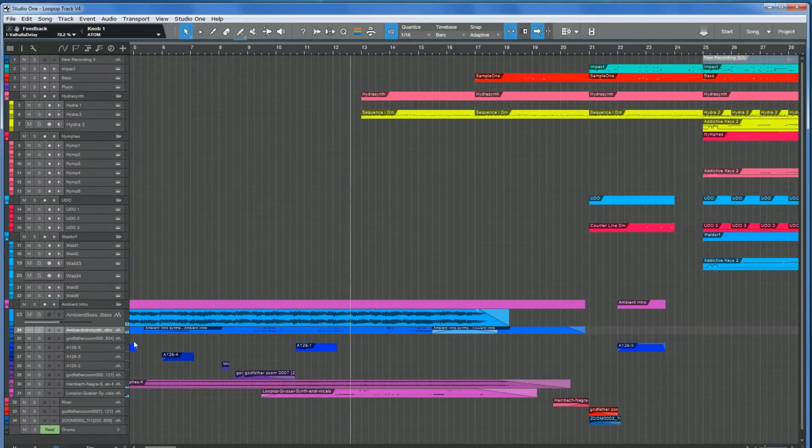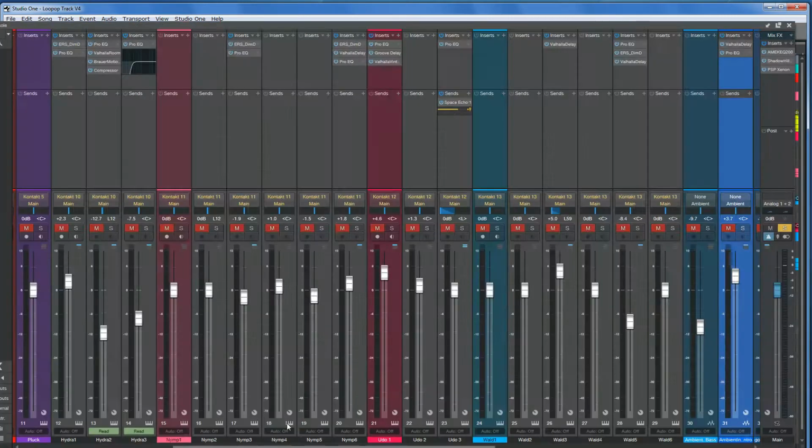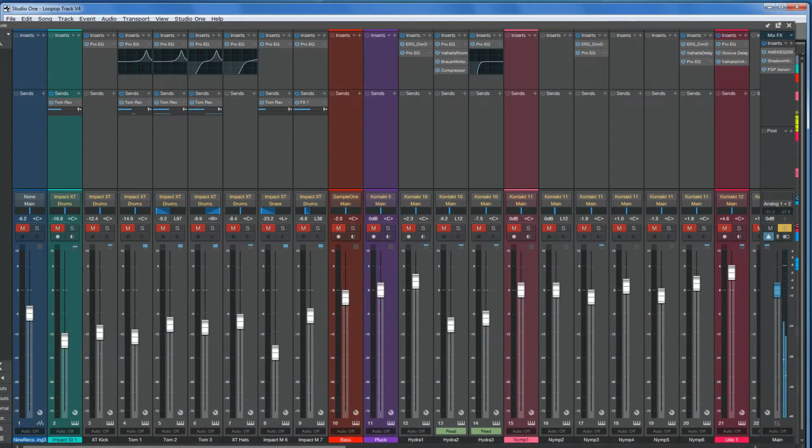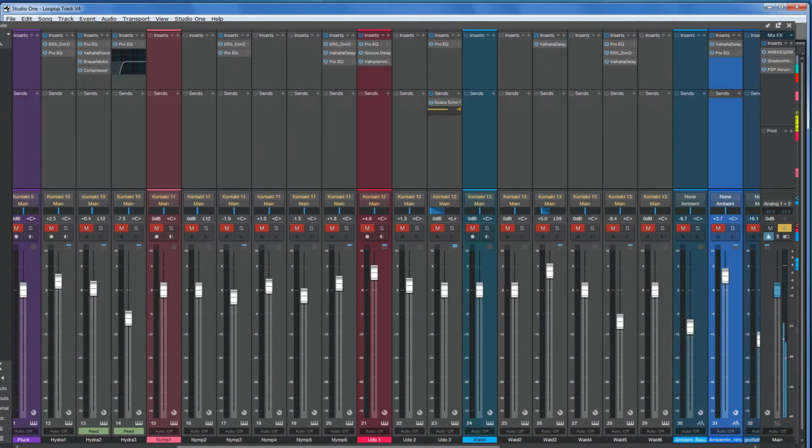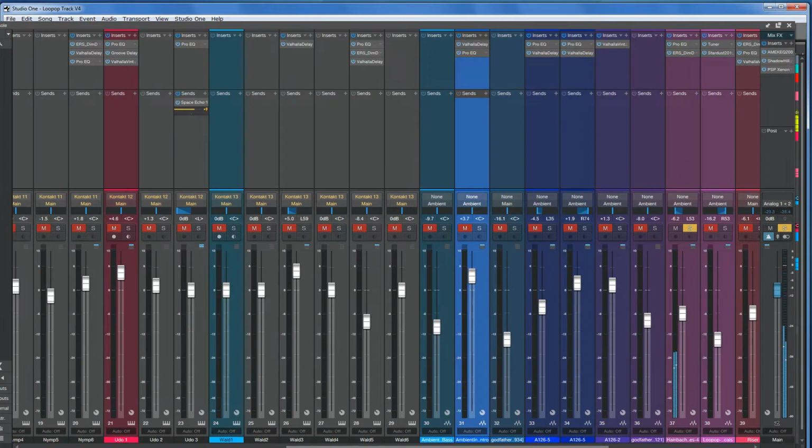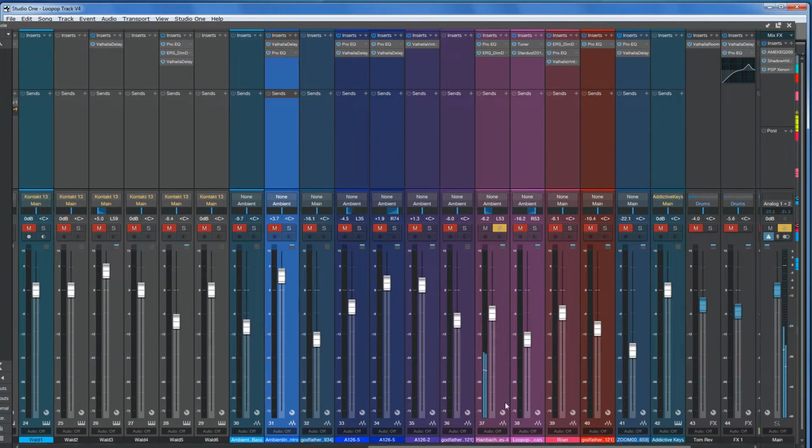Now I should point out I do have some Heimbach Nugra going on here. And this effect wasn't very stereo, so I had to do a bit of work on that as well to make that wider. I'm just trying to find it now. Here it is.